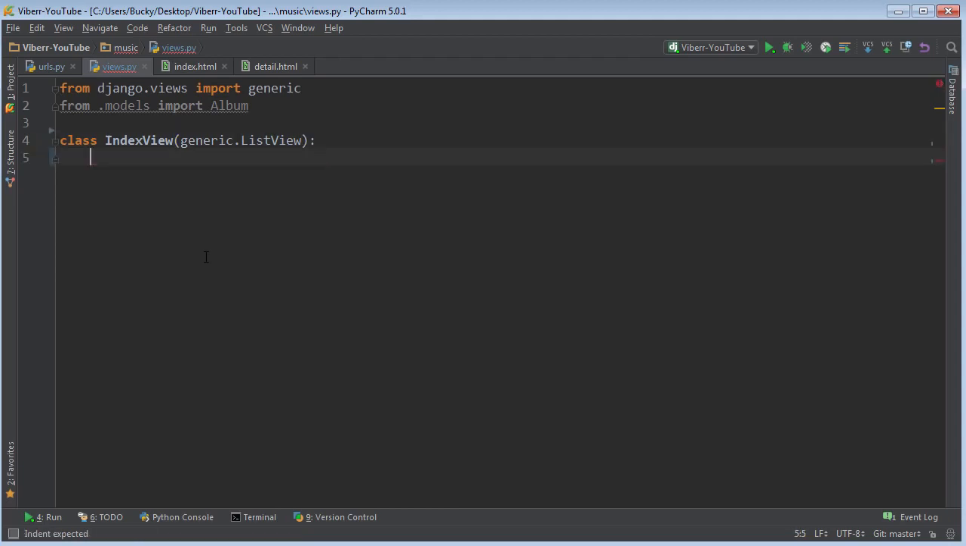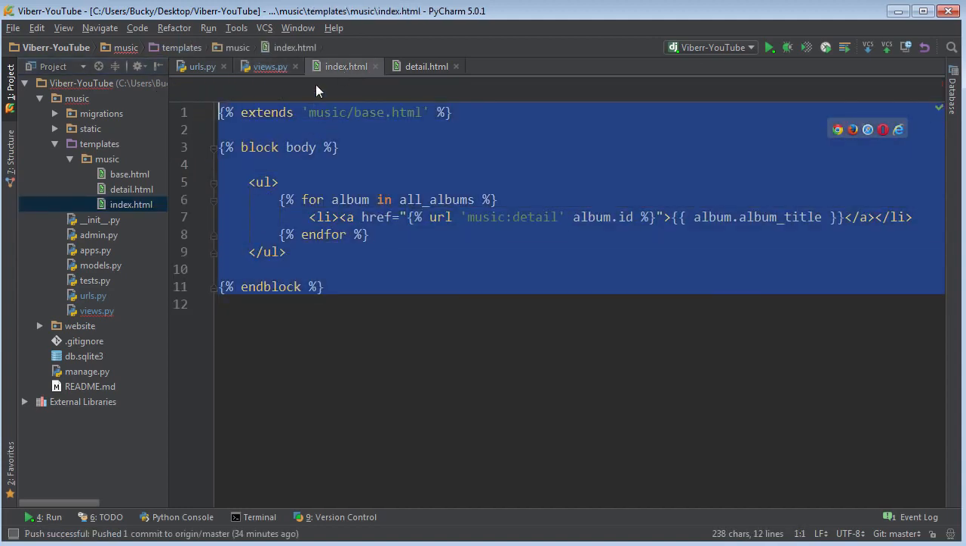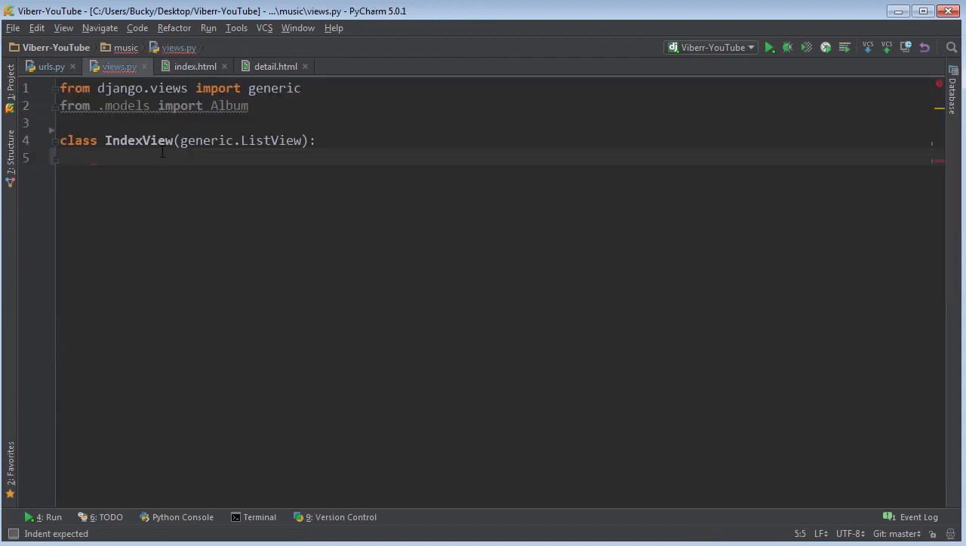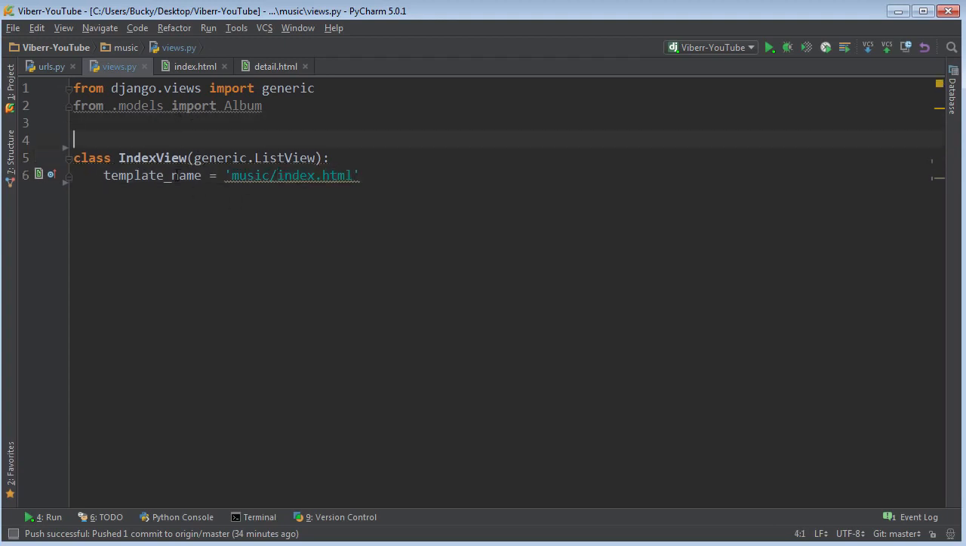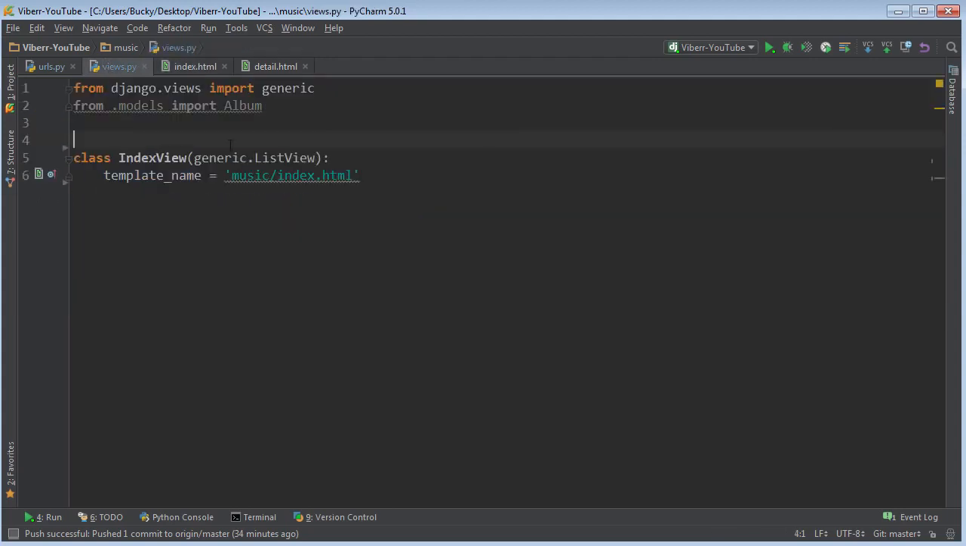The first thing we need to specify is what template we're using. Over in templates, we're using index.html to display the albums. So I'm going to write template_name and set this equal to music/index.html. That just says whenever we get a list of all of the albums, plug them into this template right here. Pretty easy.